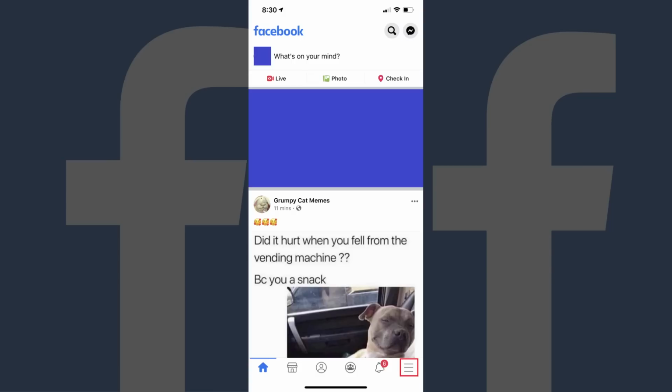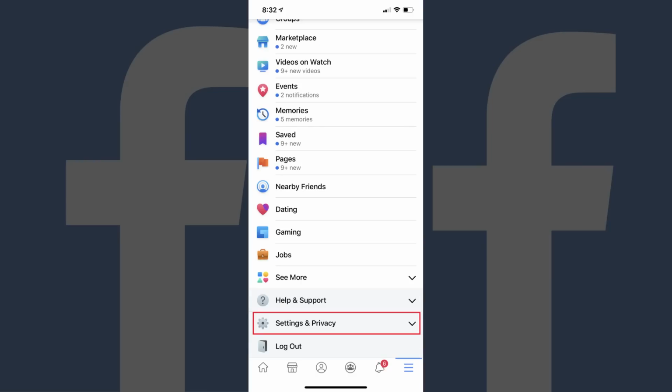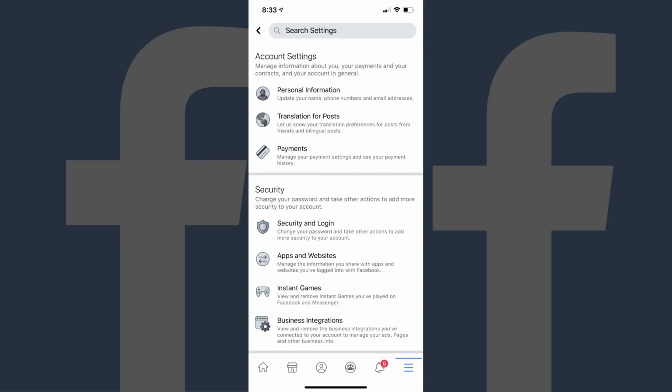Step 2. Tap the menu icon at the bottom of the screen. The menu screen appears. Step 3. Tap Settings and Privacy to expand that section, and then choose Settings in that list of options. Your account settings screen is displayed.